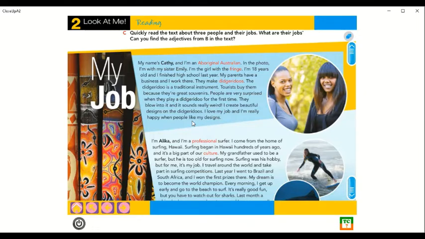Okay guys, now let's answer some questions. Can you tell me how old is Kathy? Yes, great. She's 18 years old. And what do her parents do? Yeah, her parents make didgeridoos. Very good. And what does she do? Yes, she makes designs on the didgeridoos. And what is the sound of the didgeridoo? Yeah, it sounds really weird. Very good. And does she have a fringe? Yes, she does.